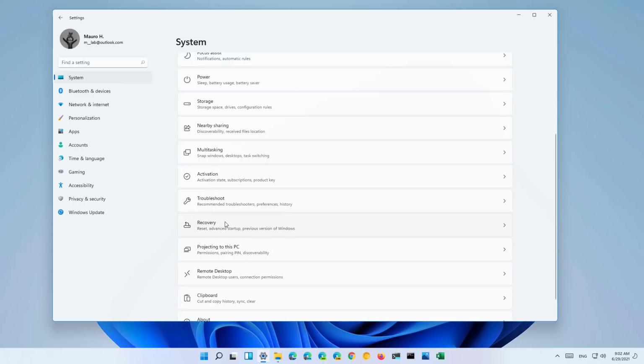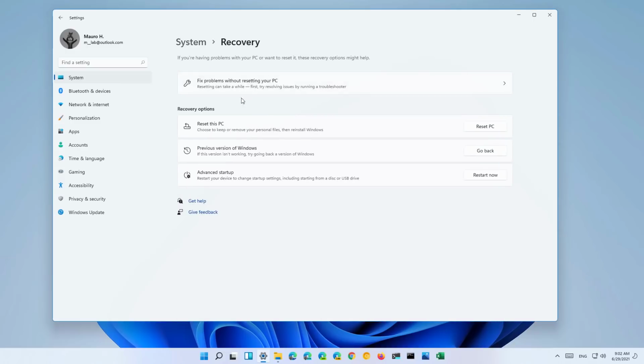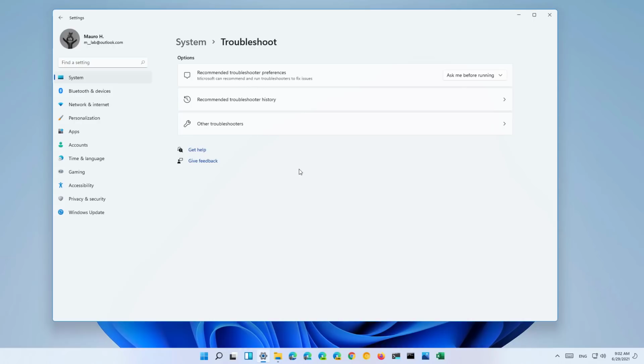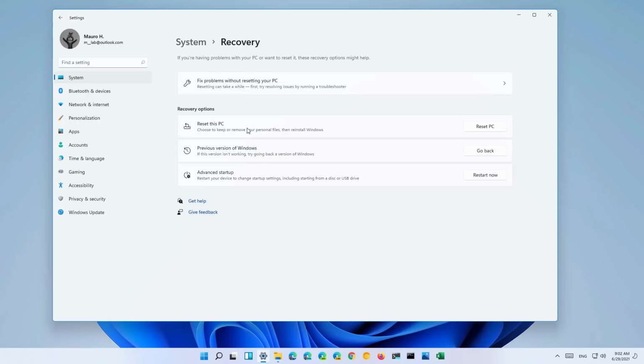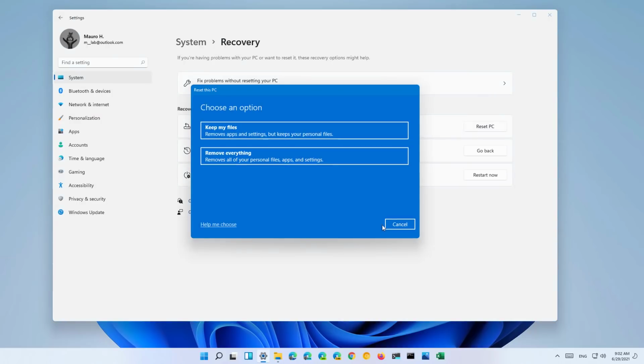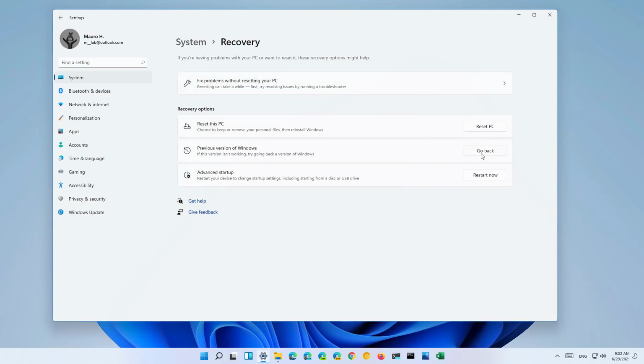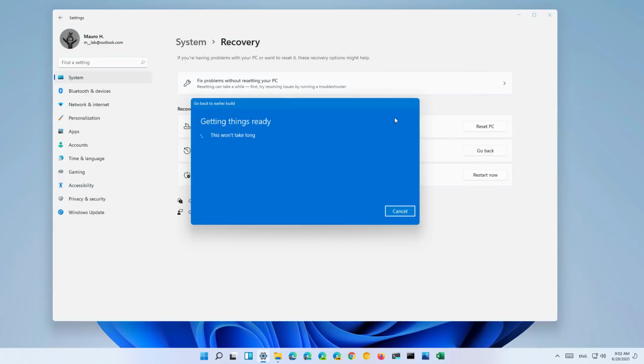If we move along, we can see that we have the recovery section that allows you to fix problems without resetting your PC. These are just troubleshooters that we used to see in the Settings app for Windows 10. And we still have the reset this PC option, and the option to roll back to a previous version of Windows.